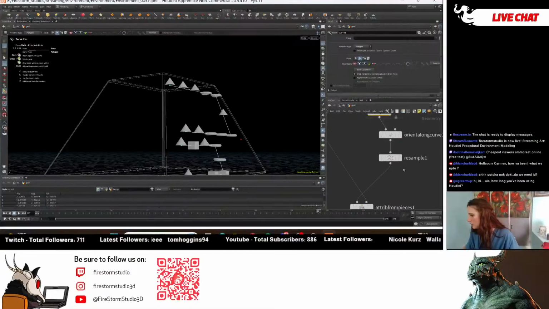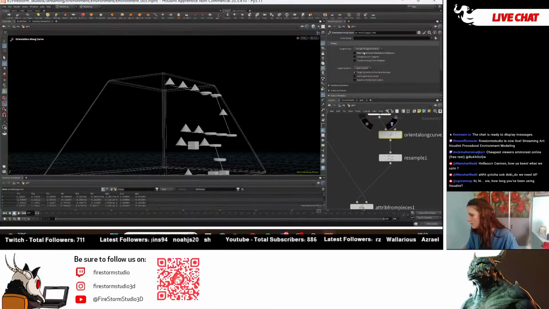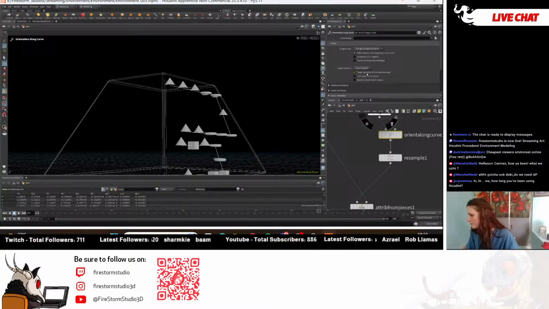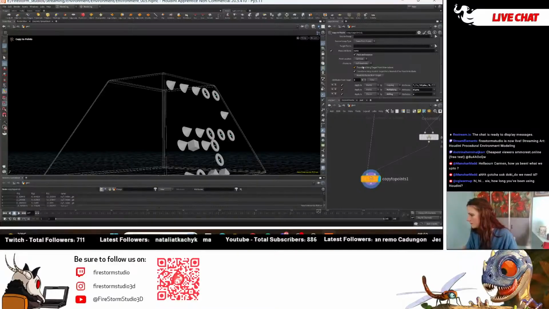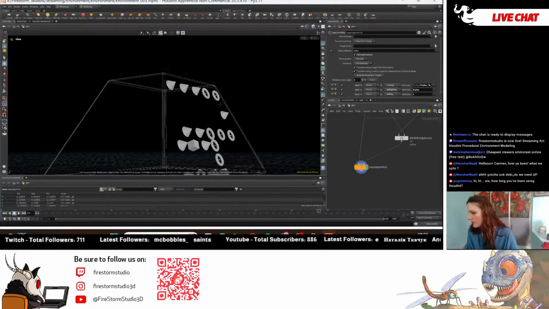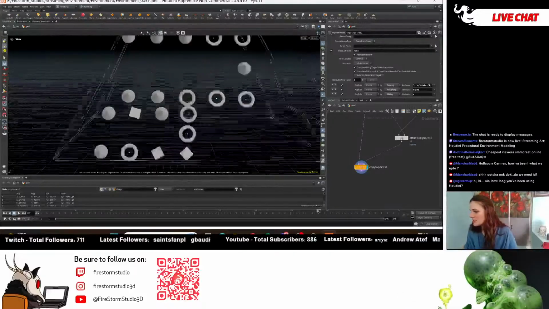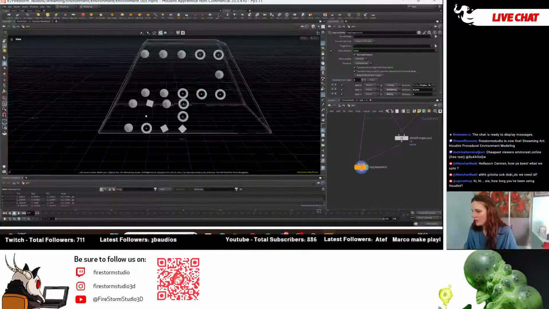Why are you not working? Just quickly take a look at something else. Ha! Found it. It is transform using target point orientation. That needs to be turned on. But yeah, bottom line is this copies everything over.